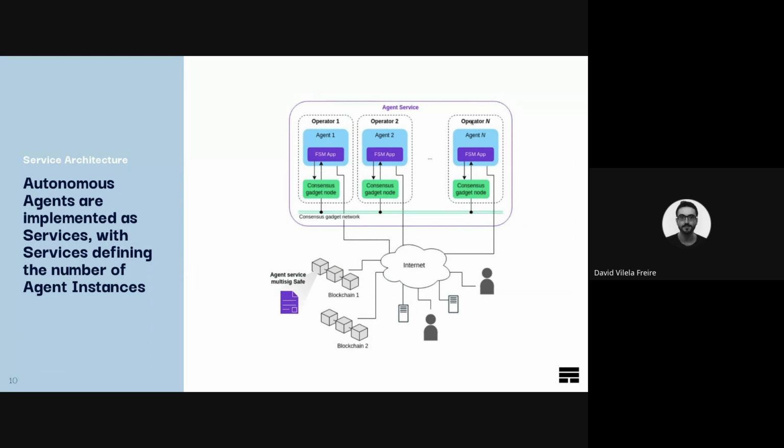So let's say here we have n operators running n agents, and inside each of these agents, we have the business logic that implements this application. This is what we call the FSM app. More on that in the coming sessions, but basically all these agents running their logic use what we call a consensus gadget node, which is currently Tendermint, to connect to all the other agents and make decisions in consensus. That's why we have this purple box here. We like to think that the agent service is an entity that englobes all these agents.